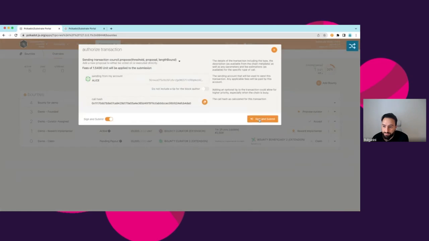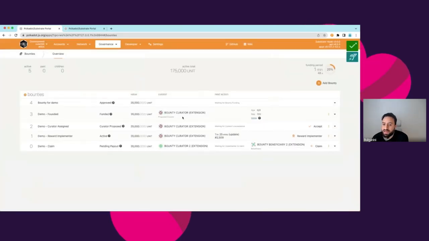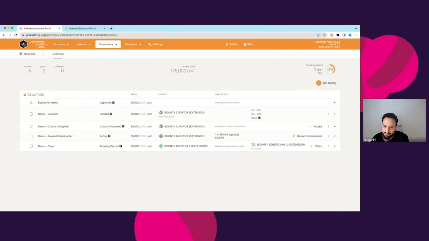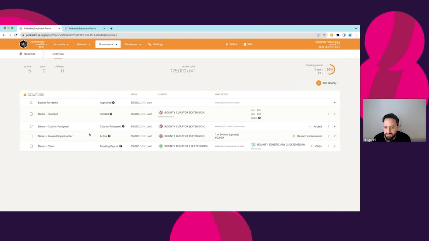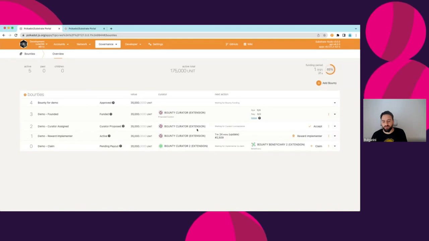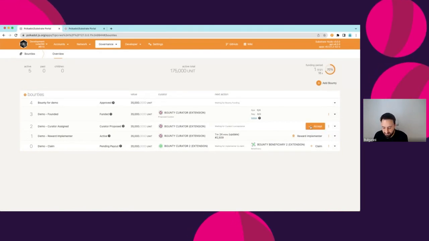bounty. Okay, so I will push it, and what happens here is, again, this bounty curator proposal needs to be voted on by the council in the same way as it was for approving the bounty. So let's suppose that everything gets approved. Let's leave it there. Let's go to the next stage, which is once this was approved and the curator says, okay, I will accept this challenge, I will accept this assignment.